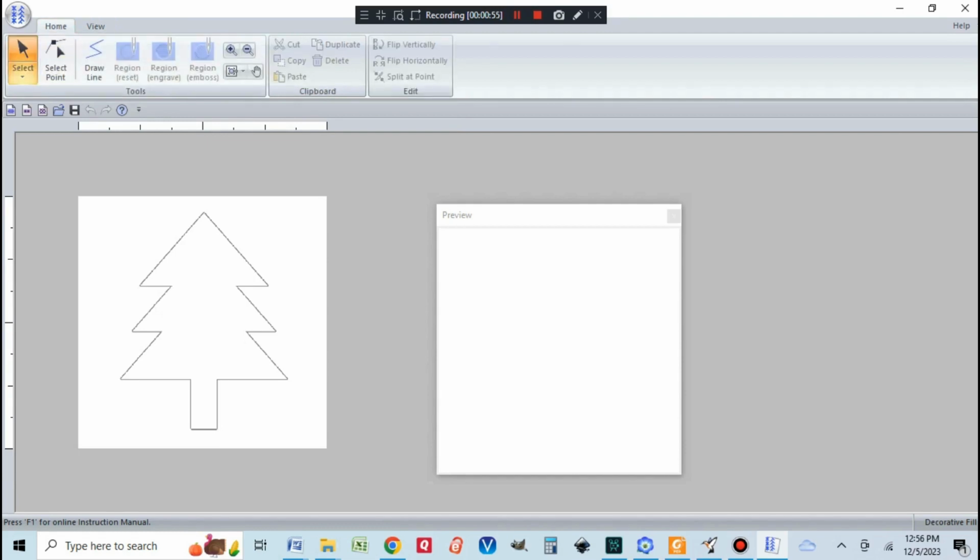Then I will go home, and as you can see on the home screen, you have select, point, and draw line. As you can see, there is no curved lines. There are no curved lines in this portion of the software. In order to create curves, you do so by adding more points as you trace around your design.